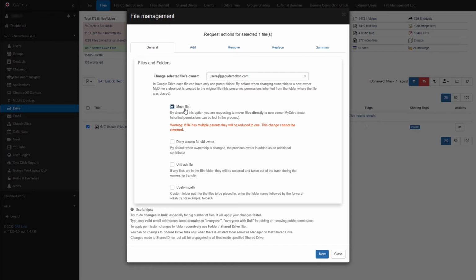You can also add any additional options. You can deny access for an old owner. By default, when ownership is changed, the previous owner is added as an additional contributor. You can also untrash any files in the bin folder. They will be restored and taken out of the trash during the ownership transfer. And lastly, you can set a custom folder path for the files to be placed in.